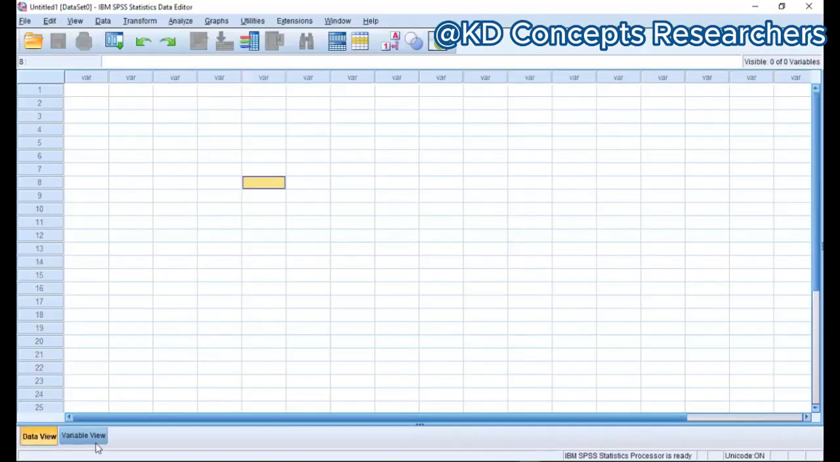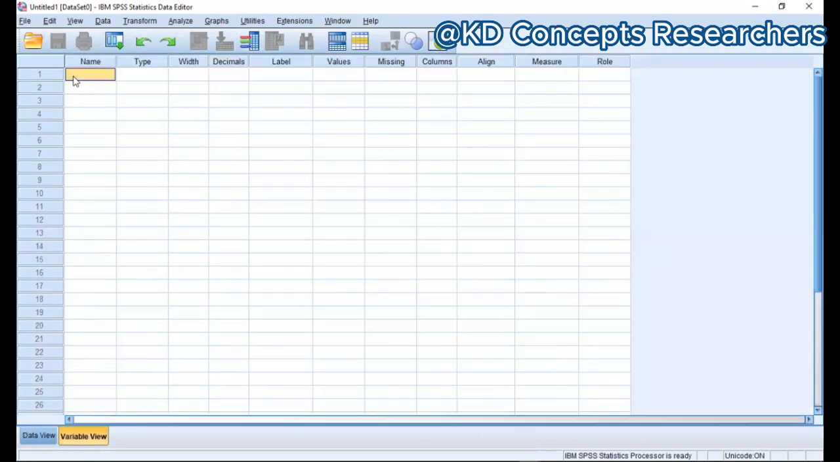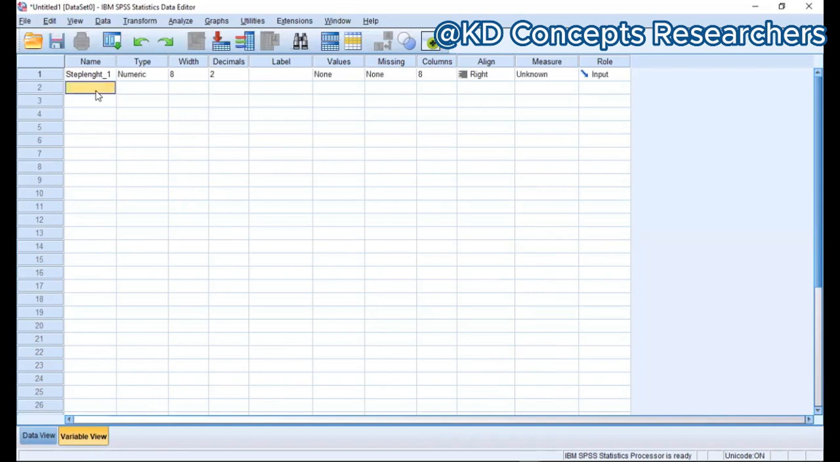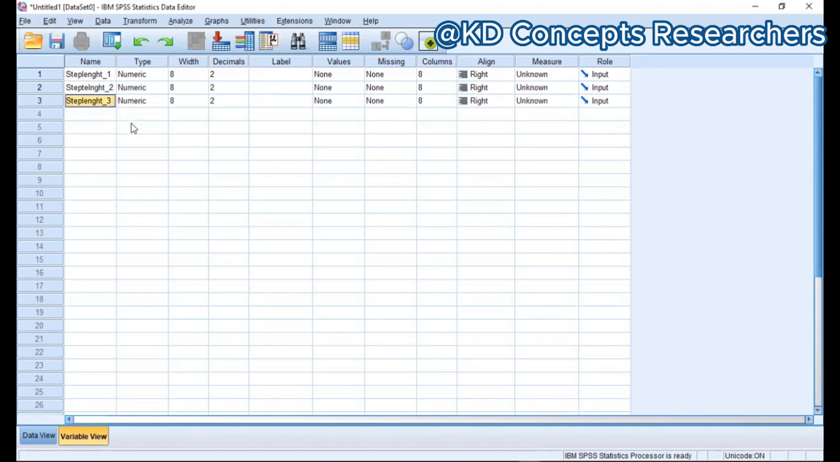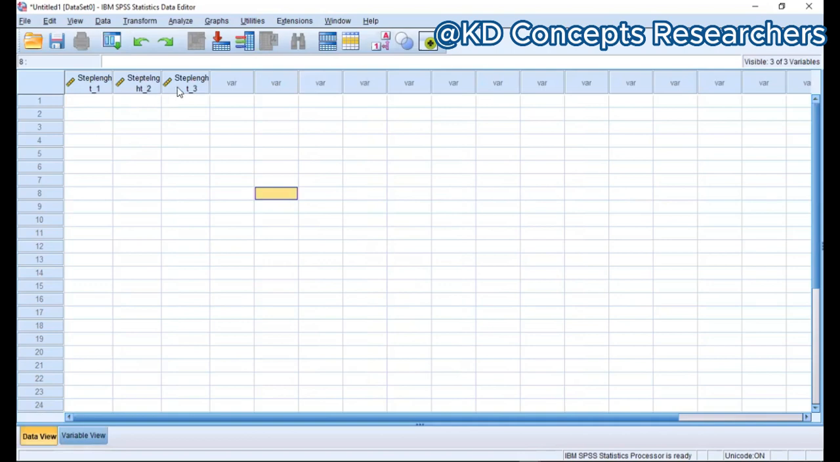Okay, so I'll come to my variable name. The first one, I'll type step length. So I'll call it step length 1. That would be for baseline. Then I'll also create step length underscore 2 for the second data, that is midpoints. Then I'll call this one step length underscore 3. This is now for post intervention. Now I've created these 3 variables: step length 1, step length 2, step length 3.